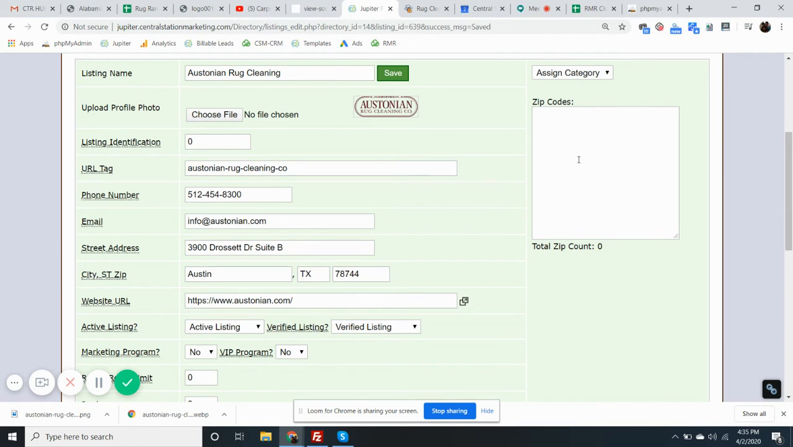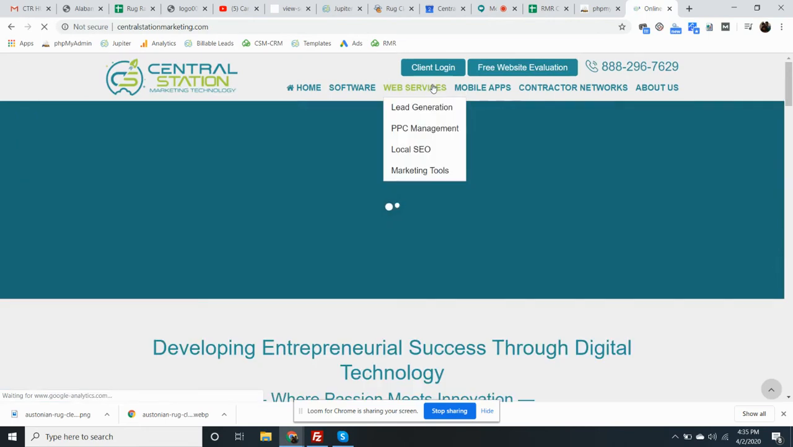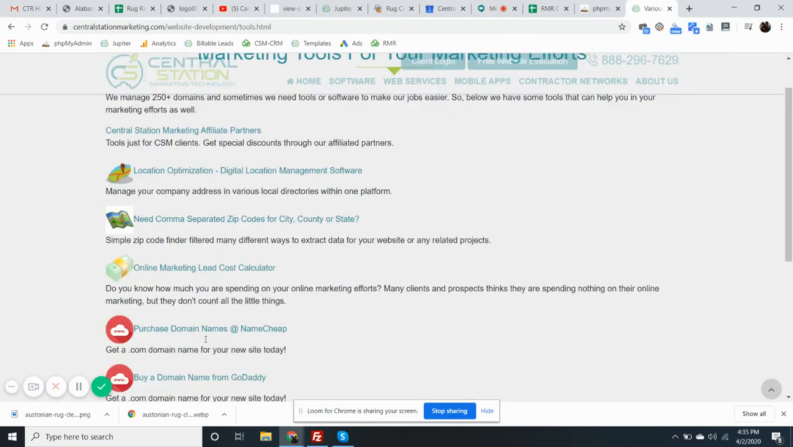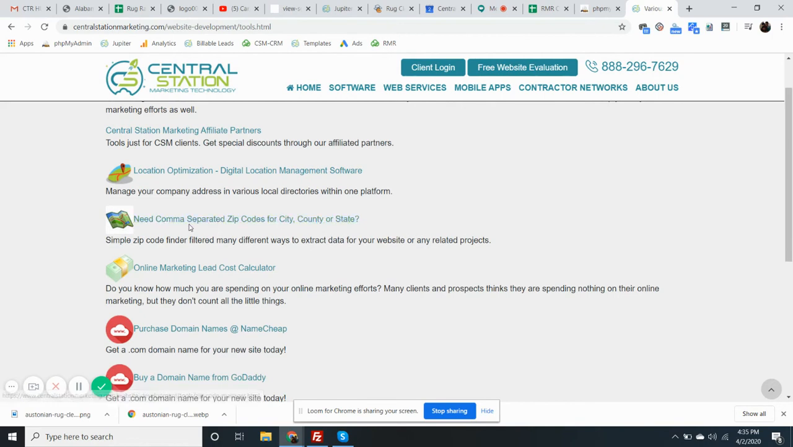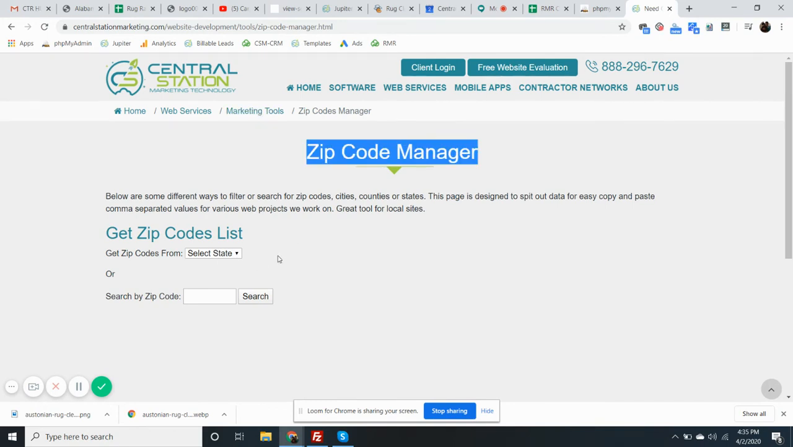Okay, so how we figure that out is, this is a shortcut, so put it in your favorites or whatever you have to do. centralstationmarketing.com, web services, marketing tools. It's in the video, so you'll know how to get to it. And then there's this tool called the comma separated zip code manager, comma separated county list or city list.